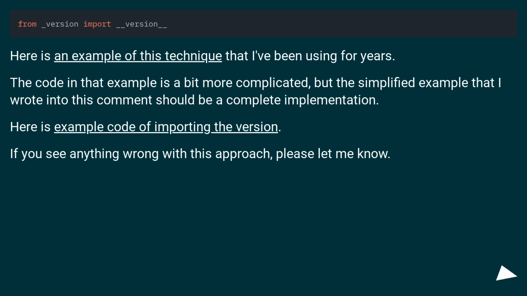Here is an example of this technique that I've been using for years. The code in that example is a bit more complicated, but the simplified example that I wrote into this comment should be a complete implementation. Here is example code of importing the version. If you see anything wrong with this approach, please let me know.